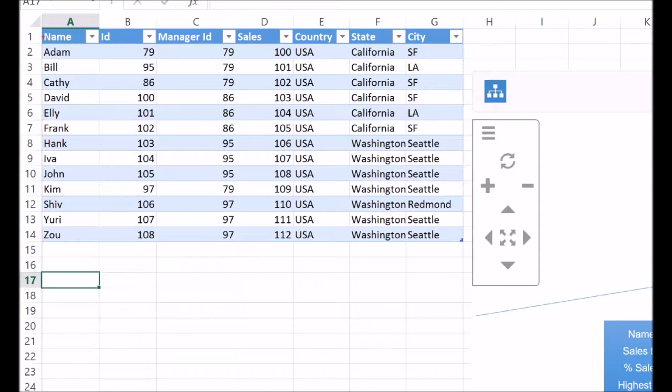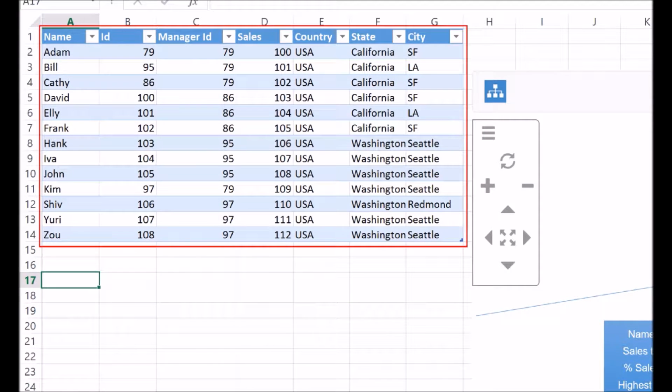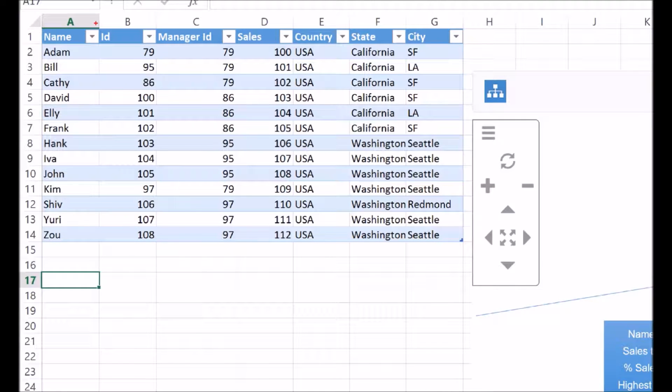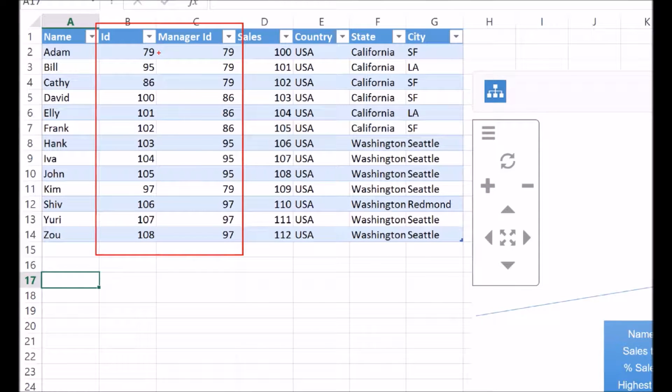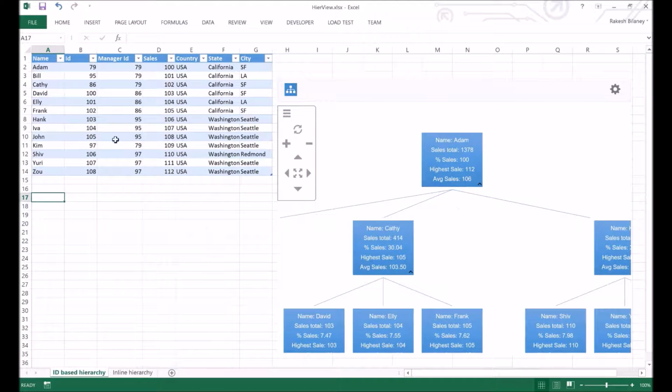The table has sales data. It has the name of the salesperson, their employee ID, and their manager's ID. The combination of employee ID and the manager ID provides us with the reporting structure of the sales organization. For example, Kathy reports to the manager with ID 79, which is Adam. Additionally, it has information about the country, state, and the city where the salesperson operates.